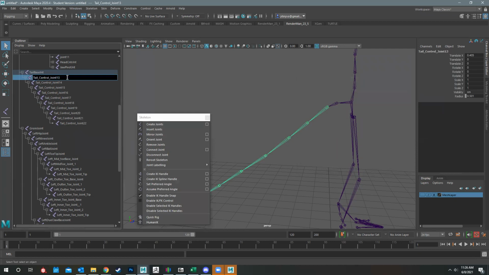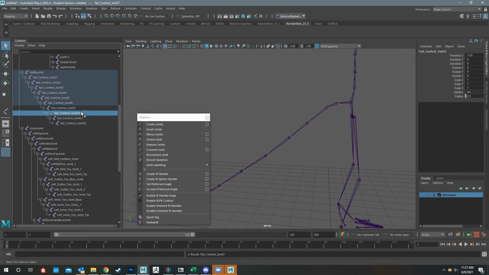Now I need to rename the actual joint numbers. And we do control joint tip.